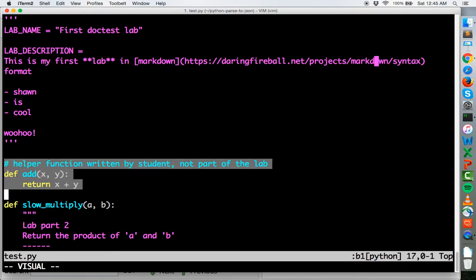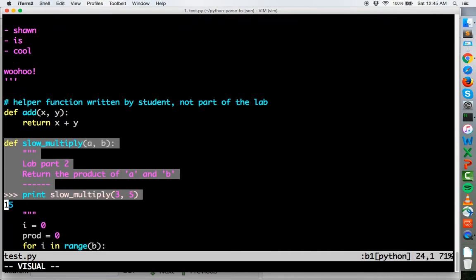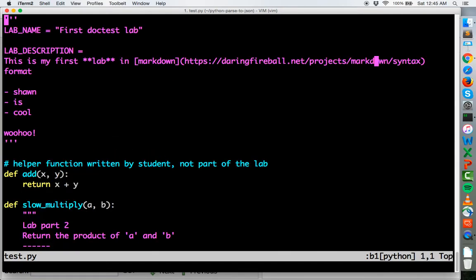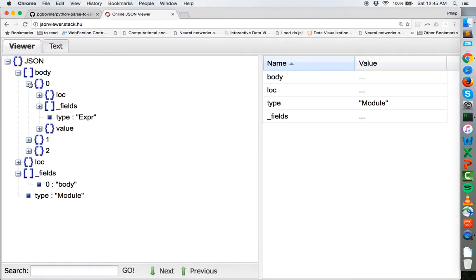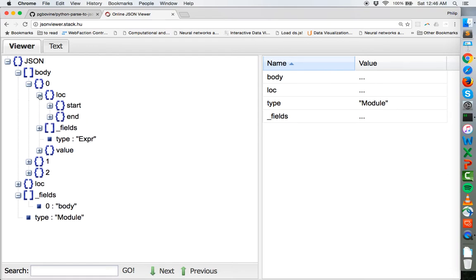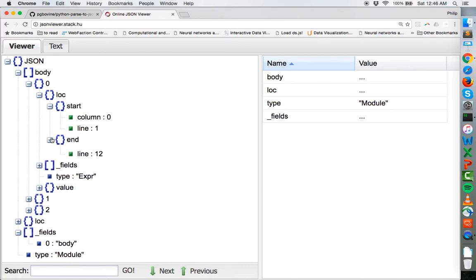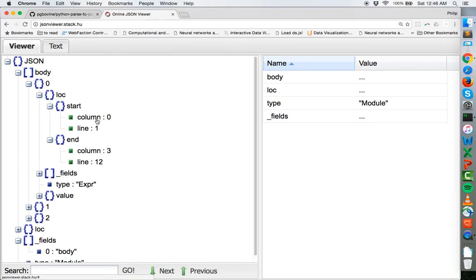The second thing is an add function definition, and the third thing is a slow multiply function definition. So there are three things, so we can dive in. The zeroth thing is an expression, and there's an LOC. If you look at LOC, start end, it starts at line 1, column 0, and ends at line 12, column 3. So imagine 1, 0, 12, 3.